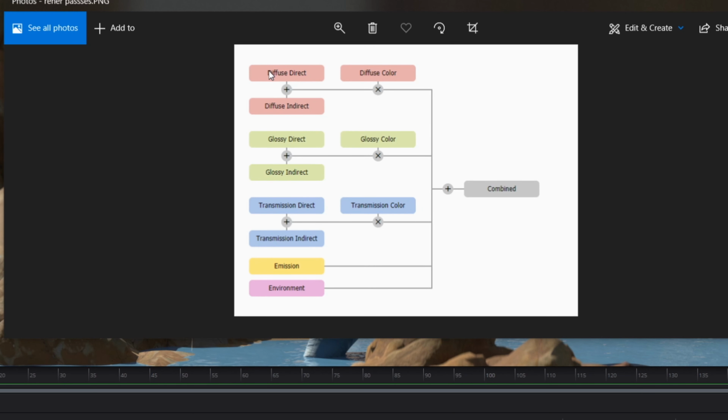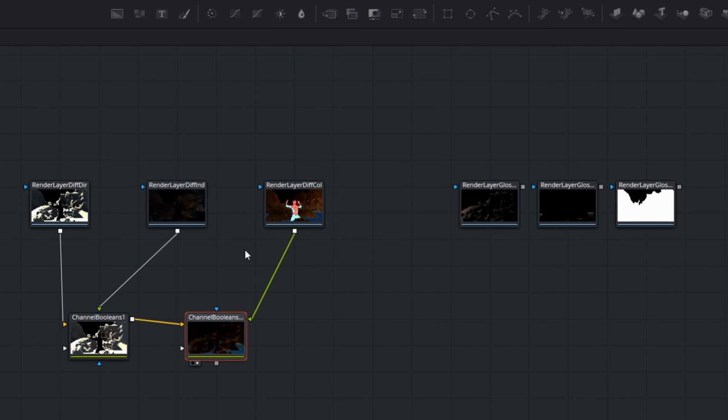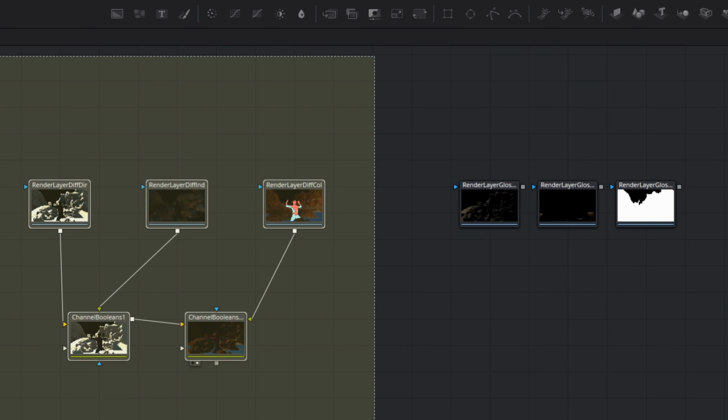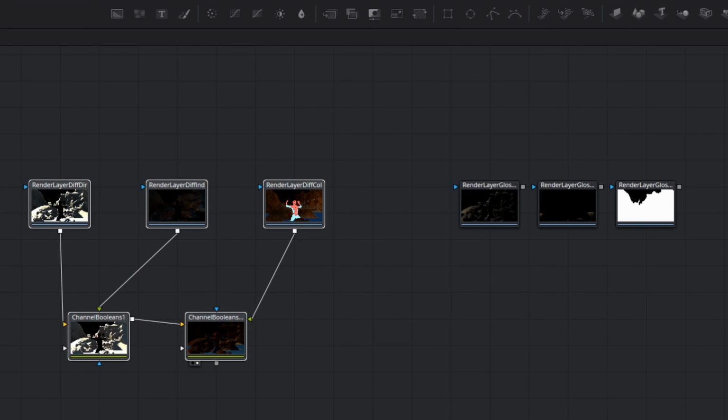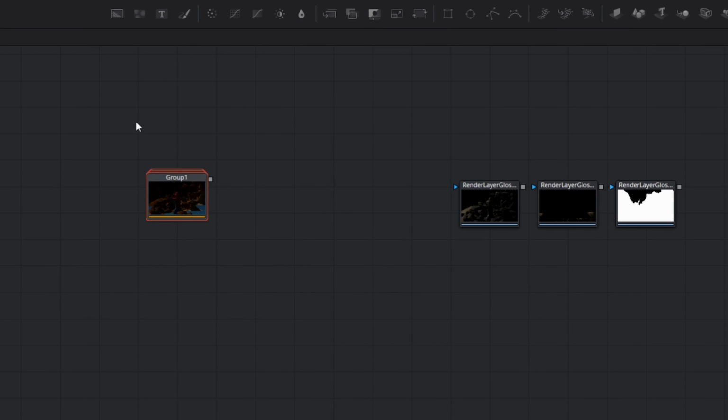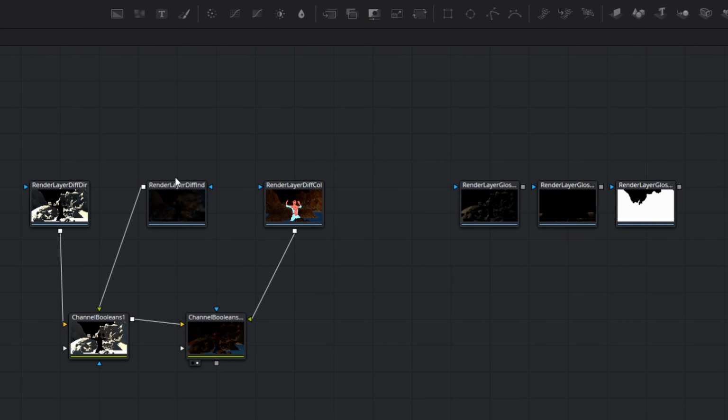And again, if we take a look at the blend information, diffuse direct and indirect, we add them together, which is what we've done with this channel boolean. And then we multiply these two by the diffuse color. And that gives us our diffuse passes. So this is all of the diffuse passes. If you wanted to, you can select everything and then press Control G to group it. But I'm not going to do that just yet. I'm going to do it at the end.